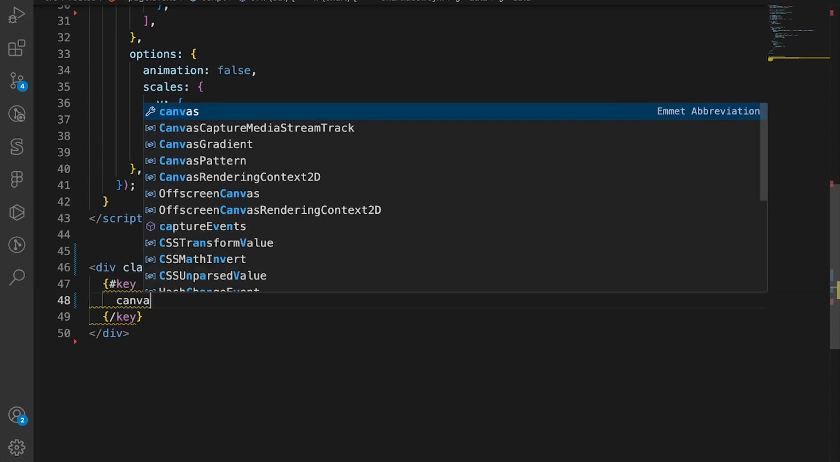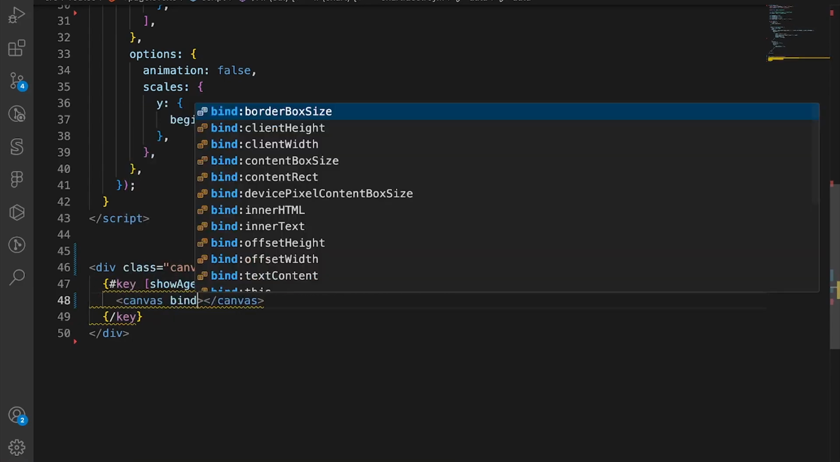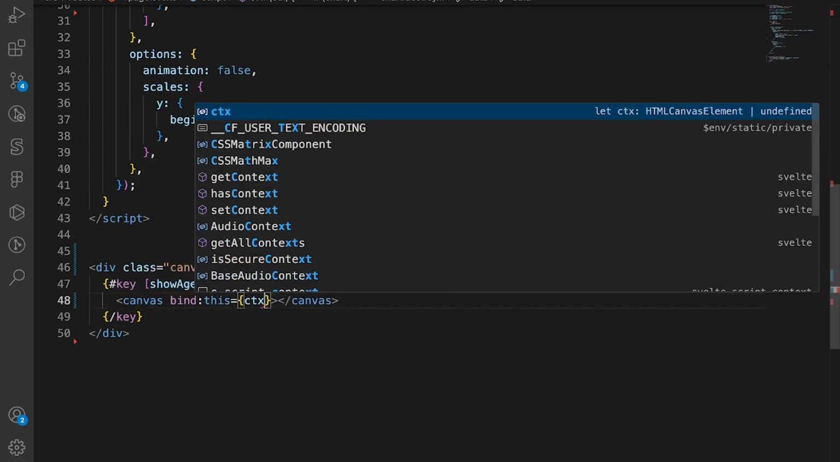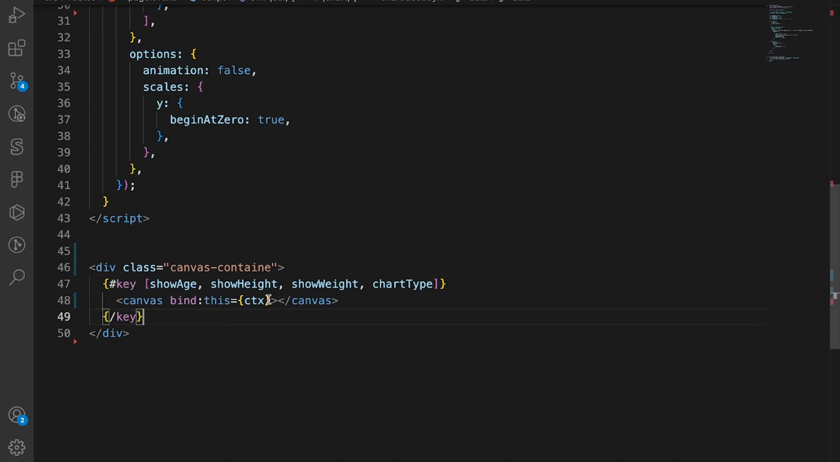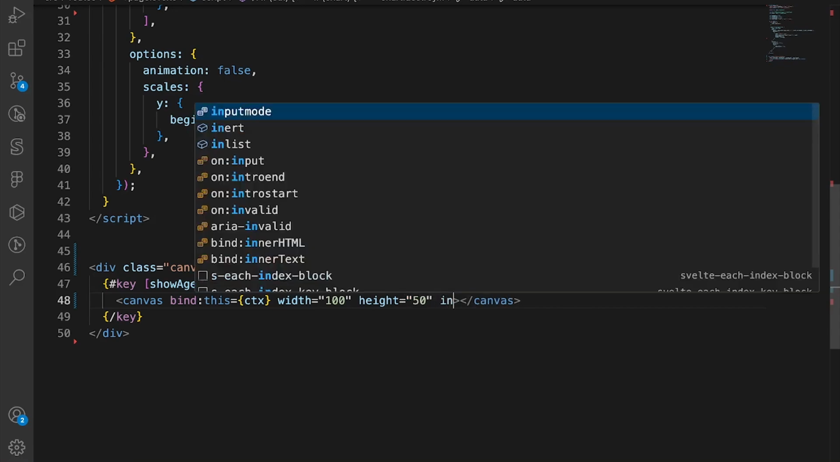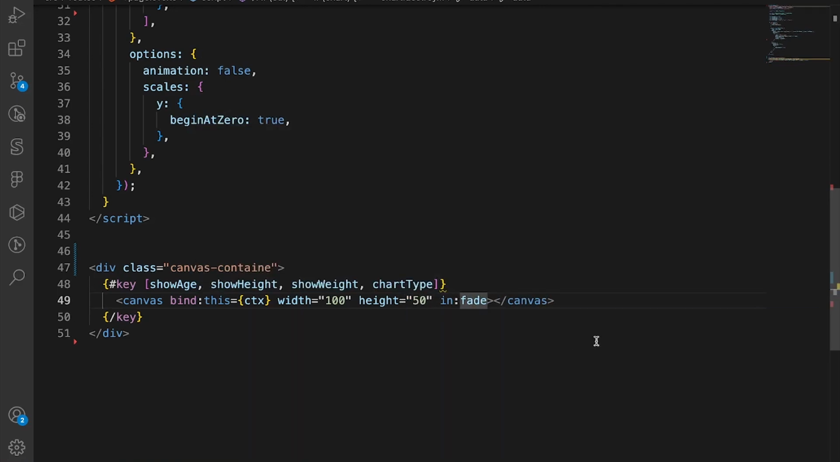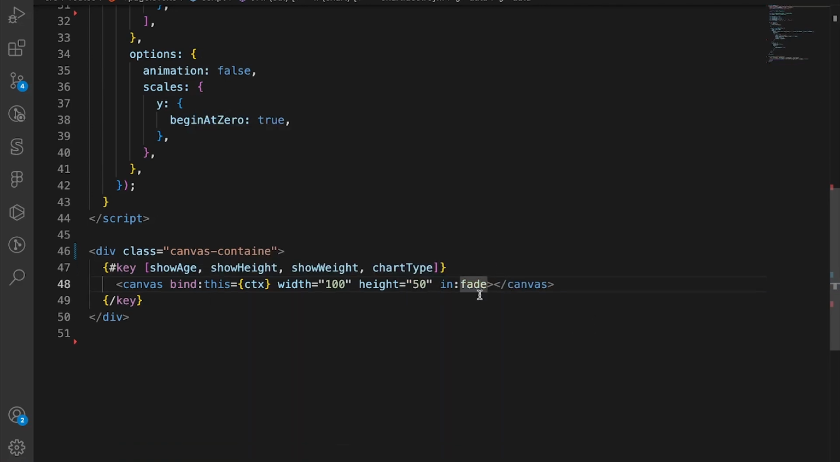So then we say a canvas, we bind this to CTX. So CTX is basically a reference to this canvas. So then we say width is 100. So for every 100 pixels that the width has, it gives 50 to the height, and vice versa. Then we say the in property, so the in animation, the in transition, is going to be fade.